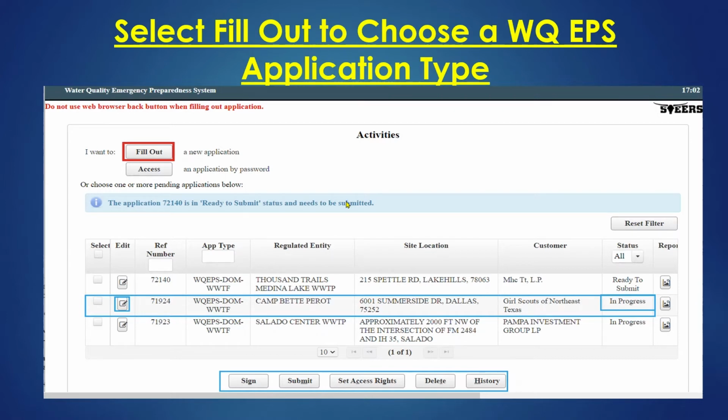The user should notice the available option, Access an application by password. This option is only valid if the application has already been created by the current or another user and the password is known by the current user. To create a new application, the user should click I want to fill out a new application.